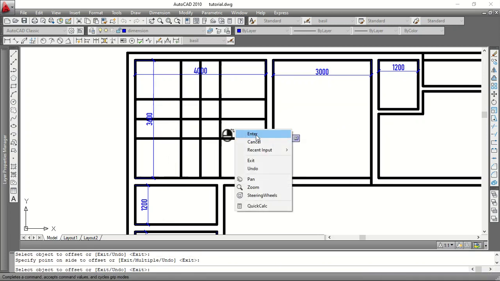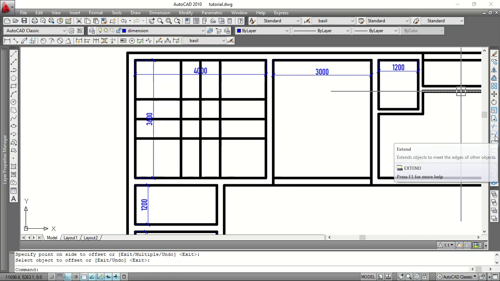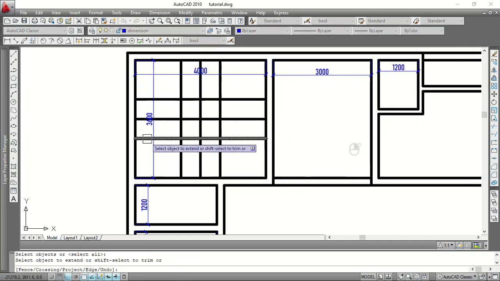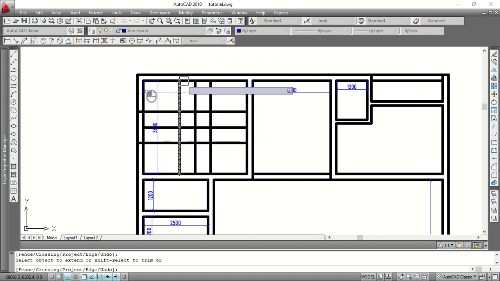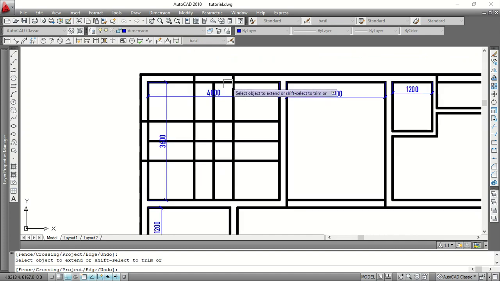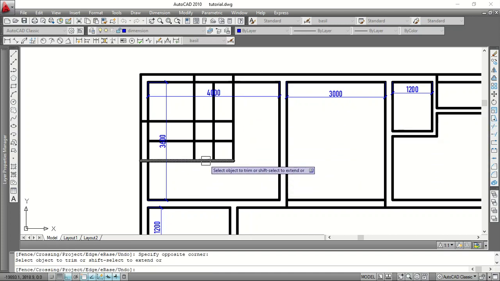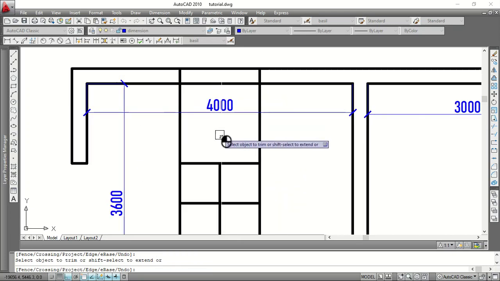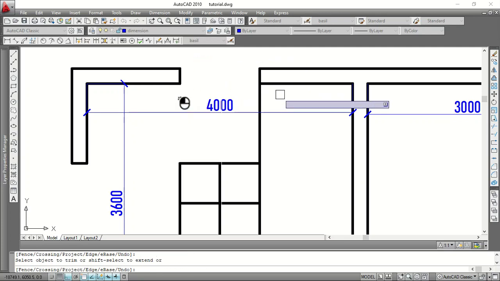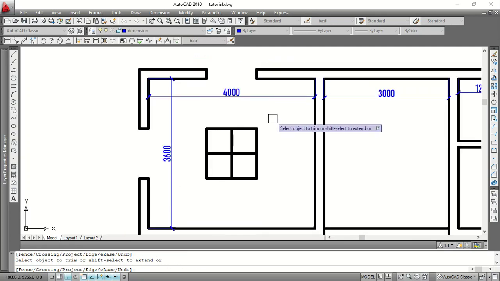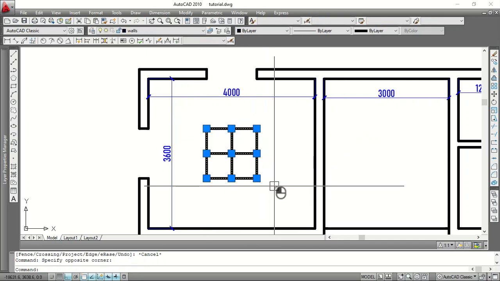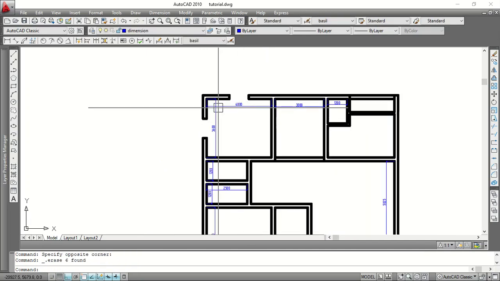That is done. The next thing to do is pick your extend command, right click, extend this across, extend that across, extend this and extend this. Then pick your trim command, right click, and trim all the lines that are no longer useful to you. Trim this space out, trim this and trim this. Then escape. You can now select this and delete. So we've created the window space for that.